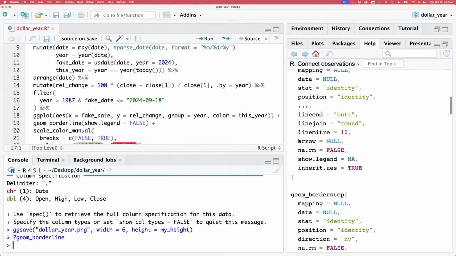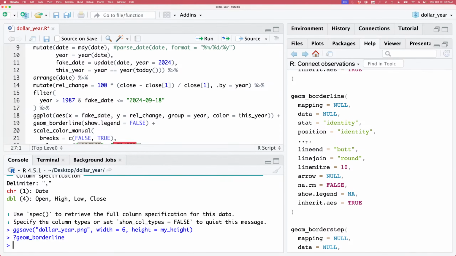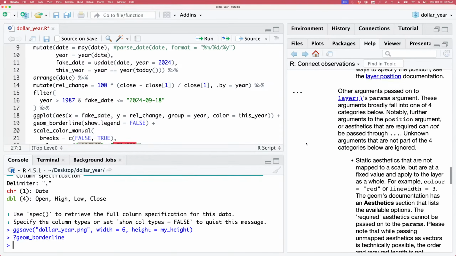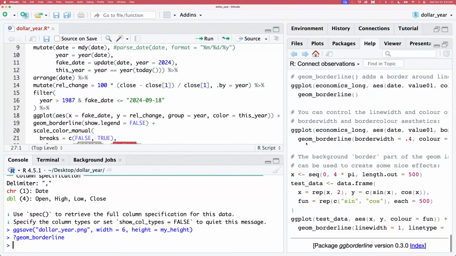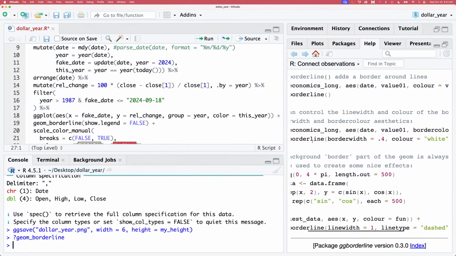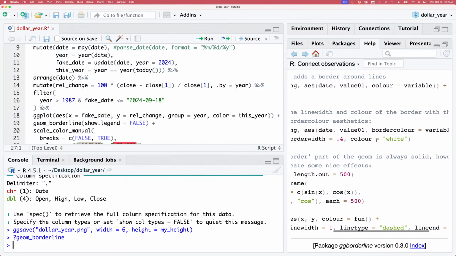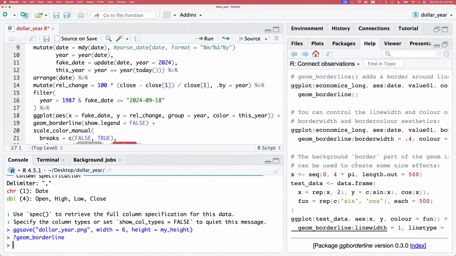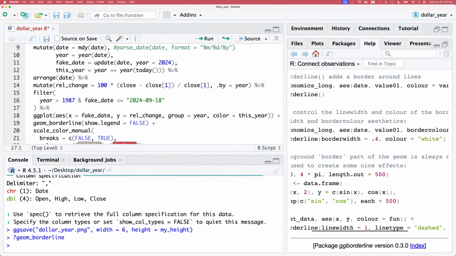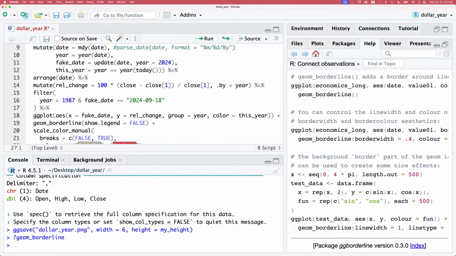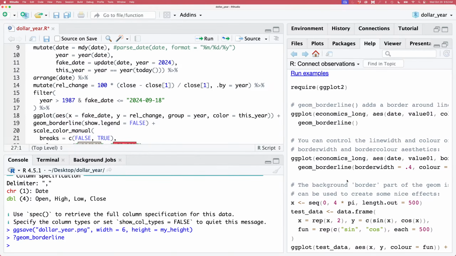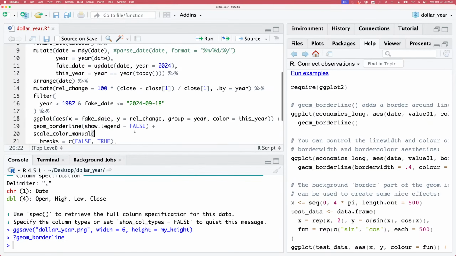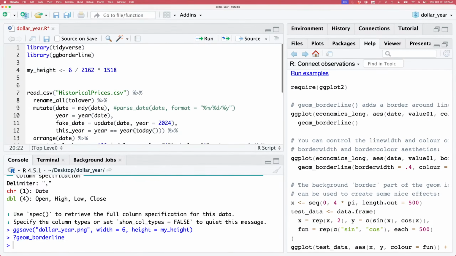Geom_border_step, geom_borderline. Okay, let's come down to the examples because maybe they'll tell me how to use a different color for my example. So there's color equals white, border width, geom_borderline, line type, line end. It would seem like something pretty important to put in your documentation. How do you change the color?